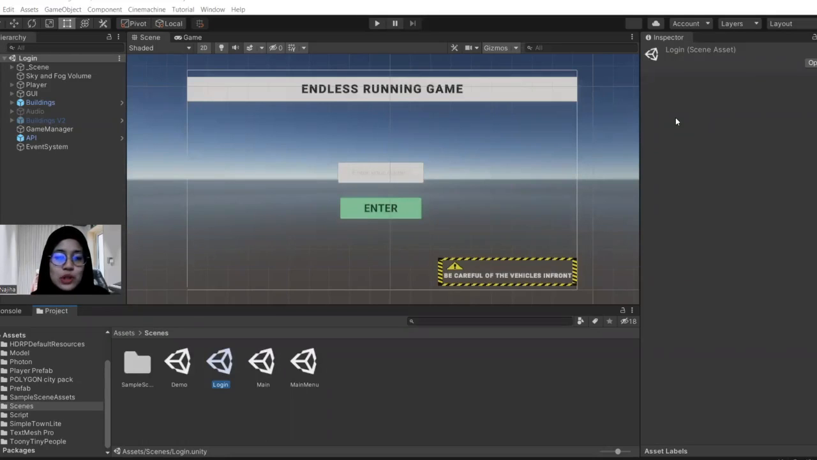So for this video, I would like to show my tutorial on how I include multiplayer using Photon into my endless running game. So without further ado, I will show the step by step on how I include the multiplayer into this simple game.